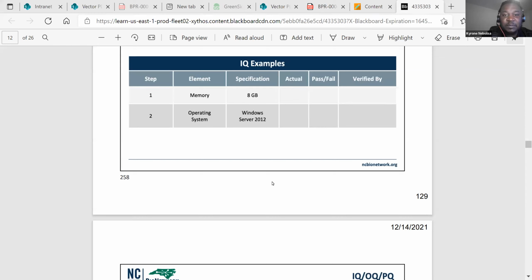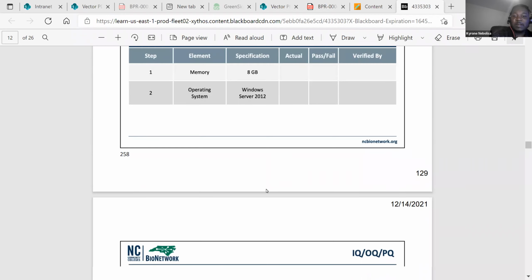So, some IQ examples. You might want to test the memory to see if you have 8 gigs of RAM, or your OS. Do you have the right OS on your particular equipment, such as looking for Windows Server 2012. So you have your element, your specification. The actual is if you have it or not, and then you pass or fail it. If you meet that, you pass. If not, you fail. Then you do a verification signature. So this is an example of an IQ protocol example.